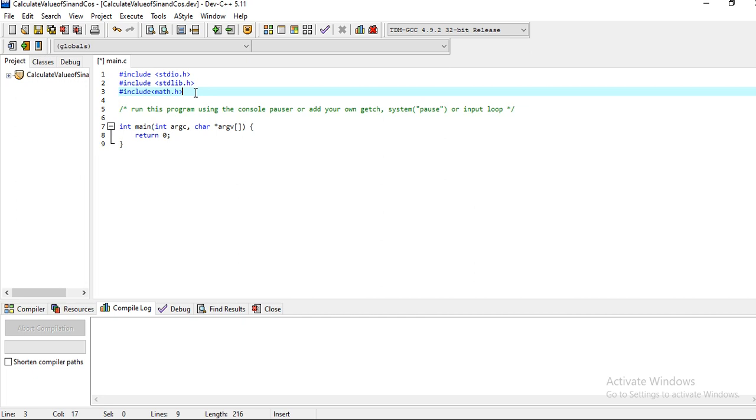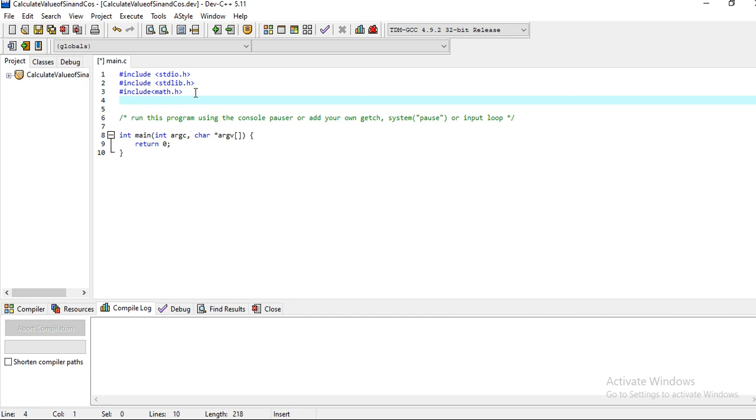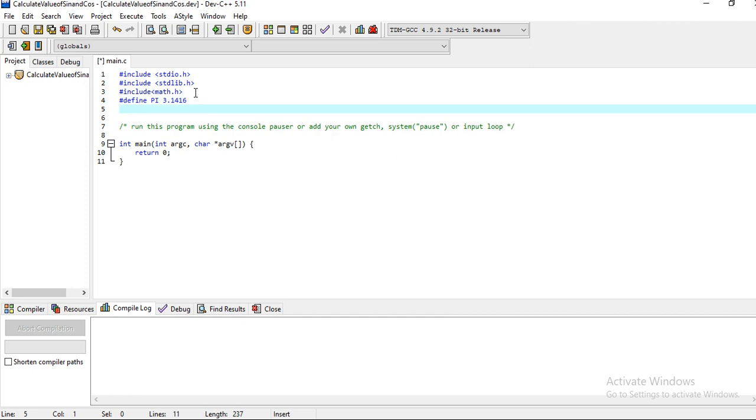And we are also using some symbolic constants for that, that is pi, as we need to convert the angle from degree form to radian form. So we need to have the value for pi as well. So we are defining hash define PI as 3.1416, the pi value correct up to 4 decimal places.